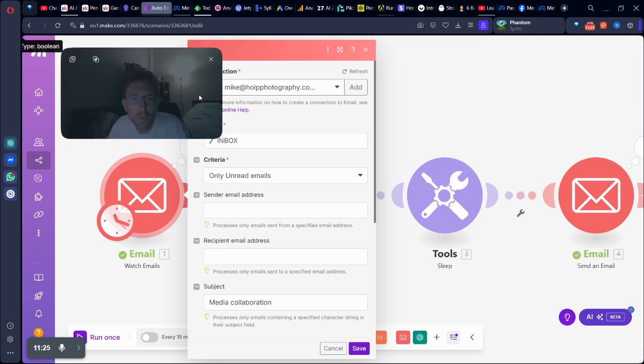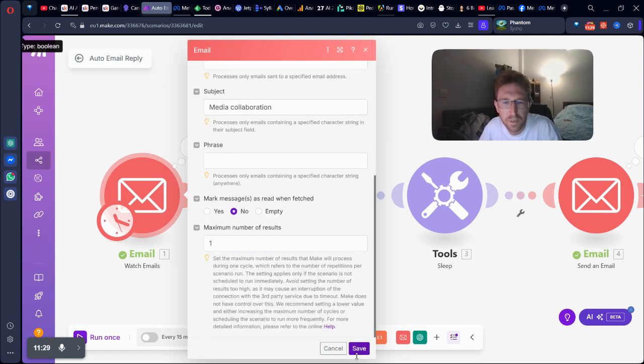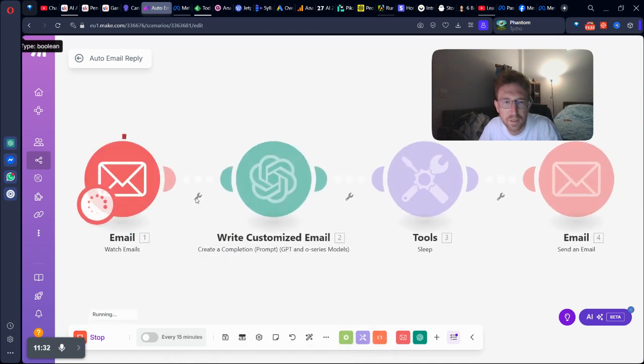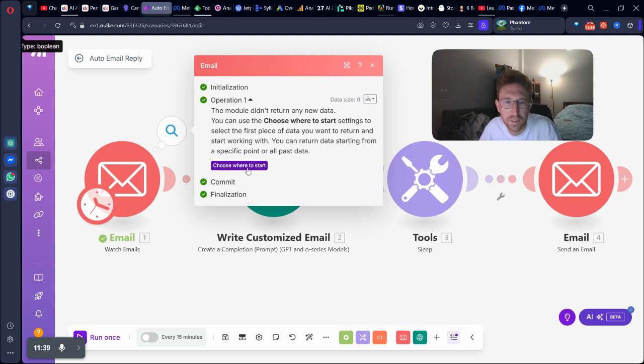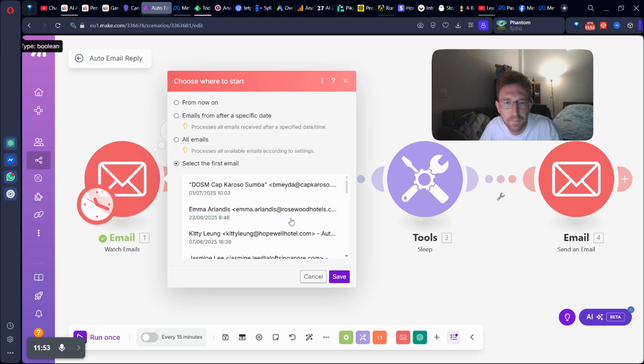And now we're going to actually run this. So if I click run on this, let's see what happens. It's watching for emails. It got the latest email and then it just stopped in this particular case. This is what I was talking about earlier, where we need to choose where it's going to start. In this case, we can actually just select an email from the list. So we can come down to select the first email here.